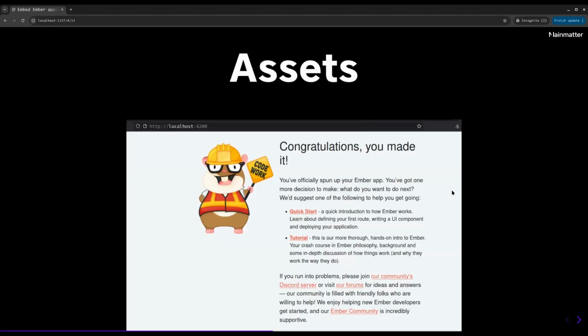And here is the regular application. This is an Ember application running. This is how it's supposed to look. It's supposed to have this dumpster and the styled text content.